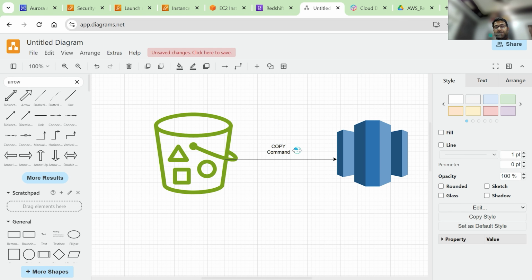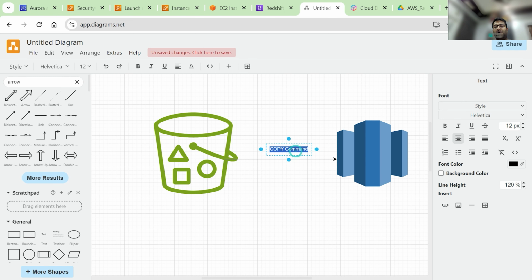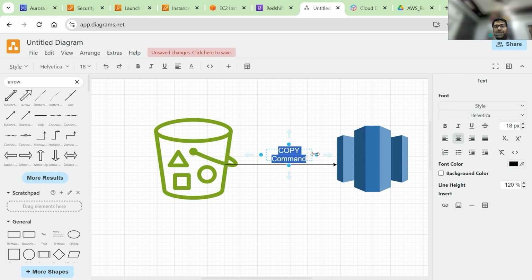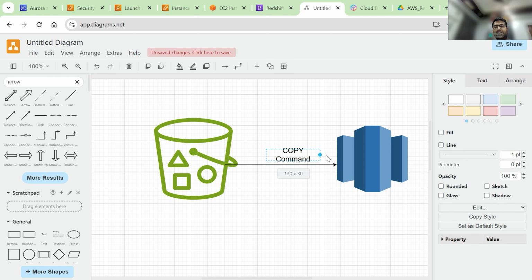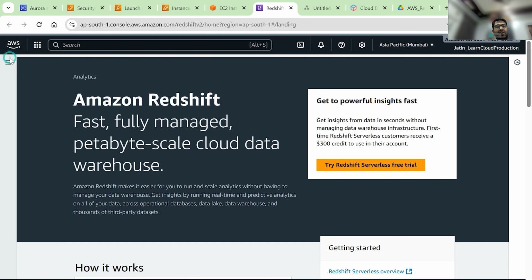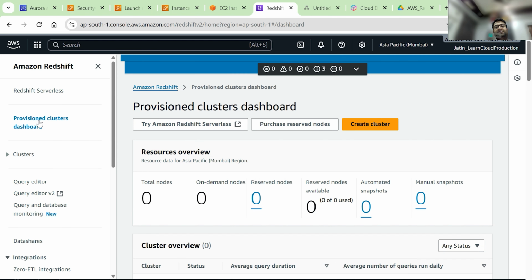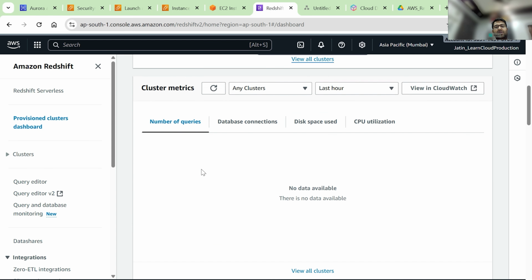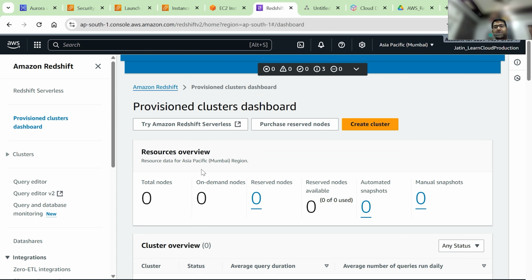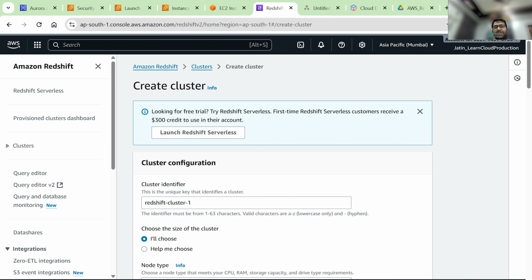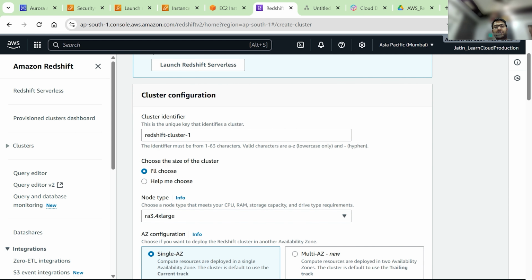So without any further delay, let's move back to our AWS management console. And as I told you, we are going to start with creating the Redshift cluster or provisioned cluster. So go back to Redshift, expand these three lines and click on the provisioned cluster dashboard. Okay. Create a cluster. If you don't have any cluster, you can create a new cluster. I will be taking you through this page and we are quickly going to create a cluster.